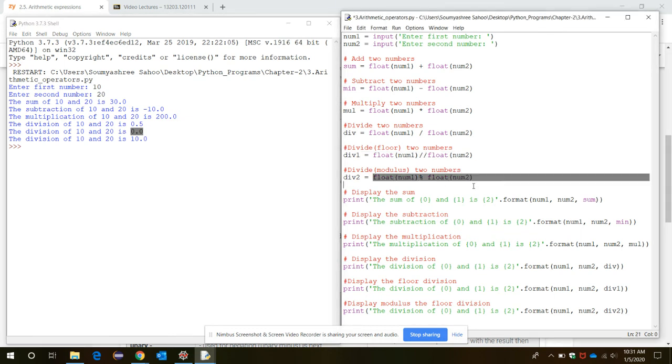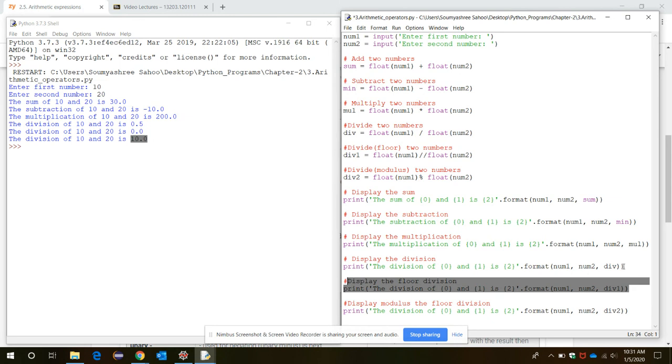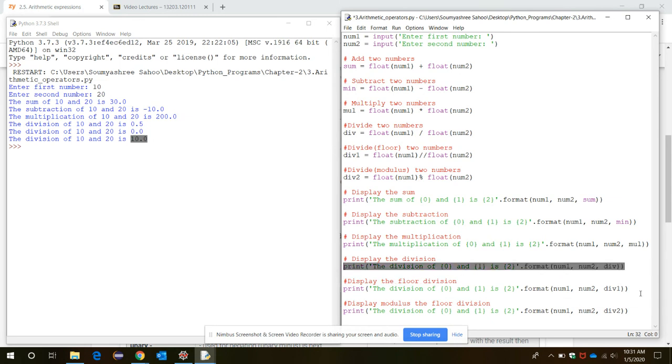Now modulus. If you want to find out the remainder rather than the quotient from the division, you need to use the modulus operator. So it gives you 10.0 as the value, and these are displayed by their corresponding print statements here. You just need to use the variable names in their proper places.